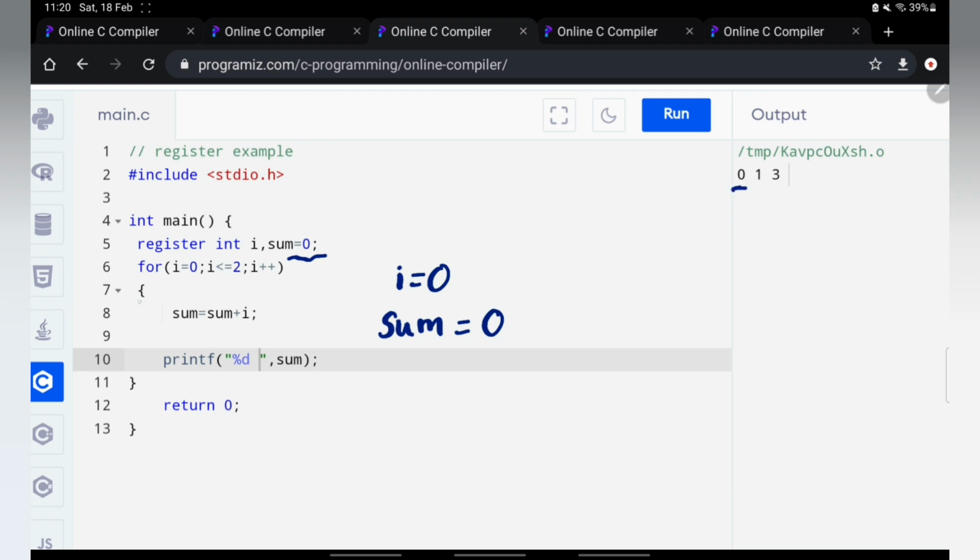Now in the next case, when we go back to the for loop, we have incremented our I value, so I value becomes 1. Now sum is equal to sum plus I. What was the previous sum value? The previous sum value here is 0. So 0 plus 1, sum value becomes 1. So 1 is printed over here.